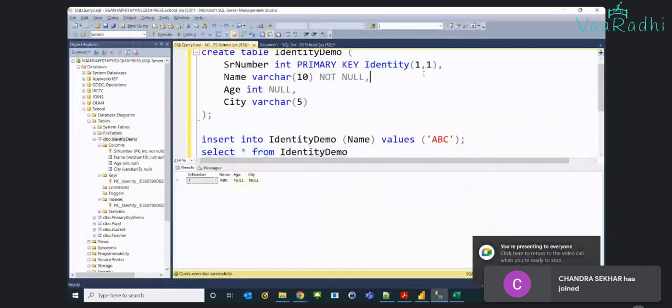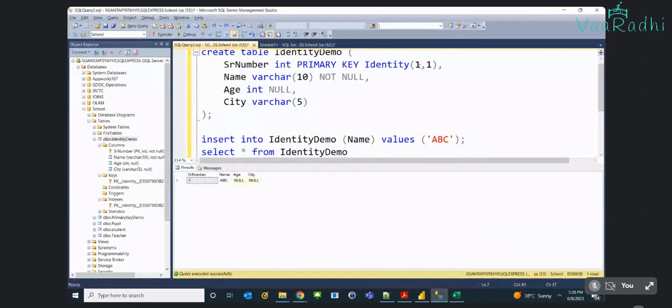What does it mean? How has it taken care? What we said: the initial value needs to be 1. After that, you increment that value by 1. What does it mean? Initially 1. Increment it by 1. What is the next value? 2. And if you increment 2 by 1, what happens? 3. Like that, for each record, this counter 1 will be added. And this is the beginning value. Getting my point?